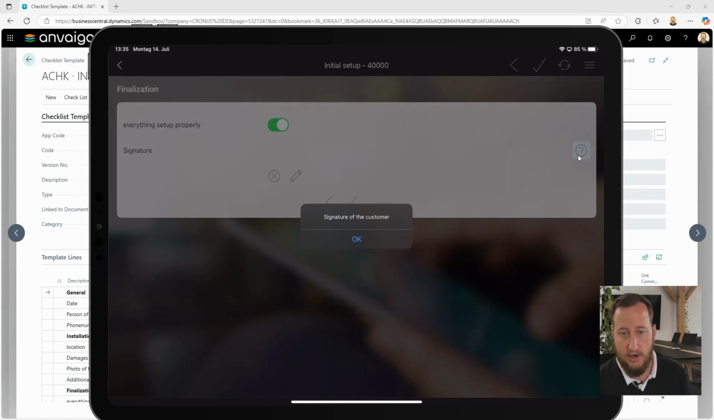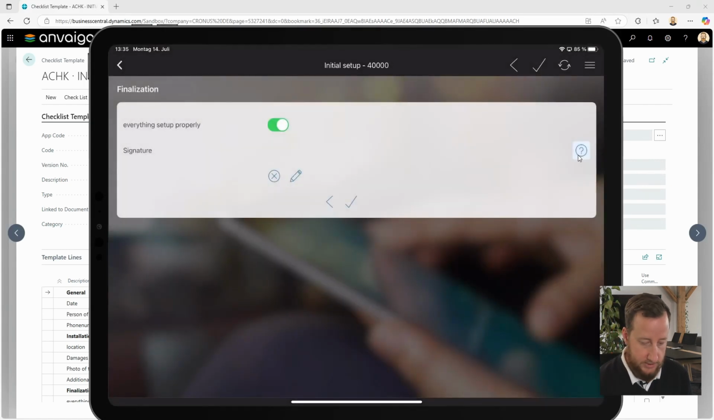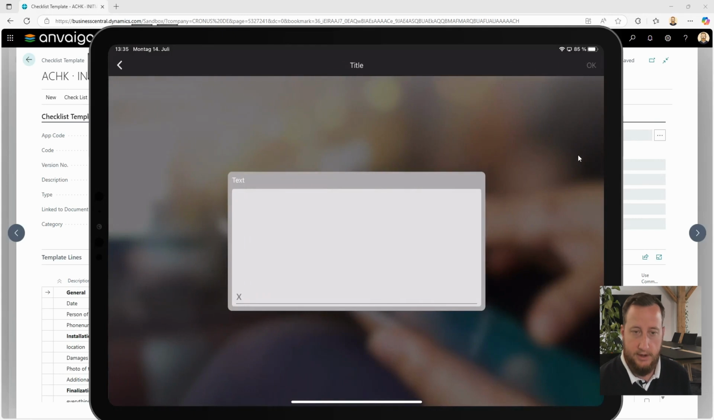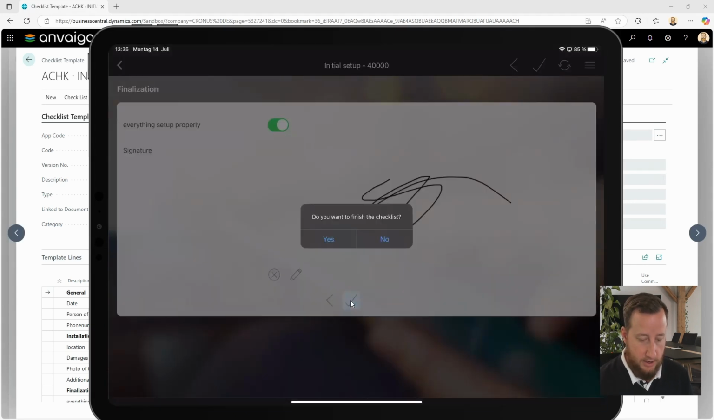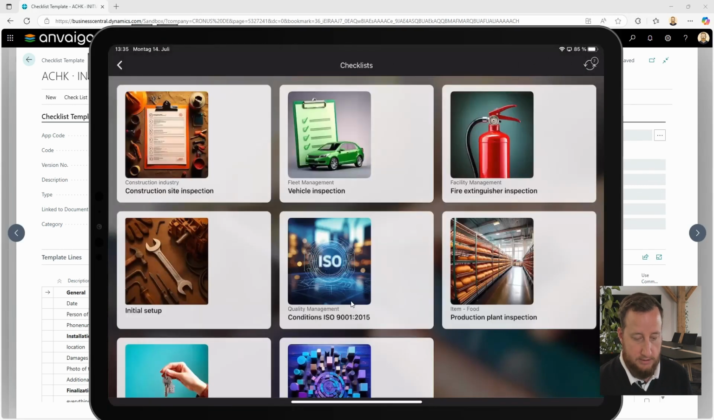I need to take the signature of the customer. All right, let's do that. Click on the pen, get the signature field, my customer signs, and all I need to do is click on the check mark here, and it will automatically get synchronized back to Business Central, and we can continue from there.